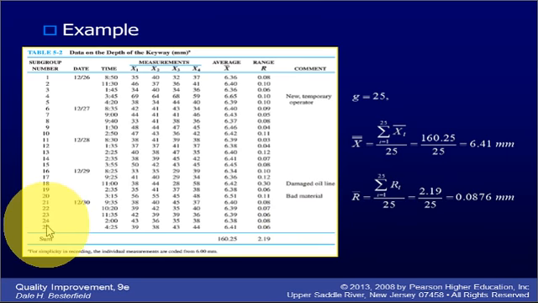And 25 is the minimum number of subgroups required to build the control charts. In this case, we take 5 samples each day, and therefore we need 5 days of records to build up to 25 subgroups.